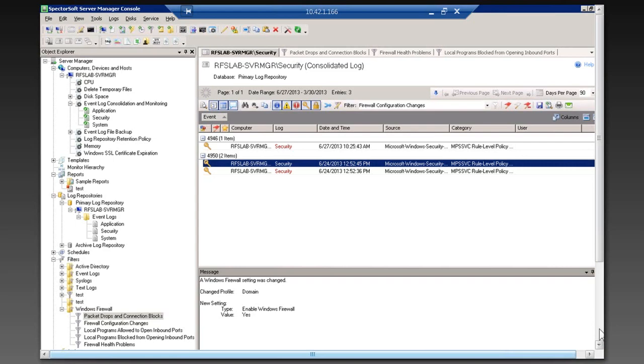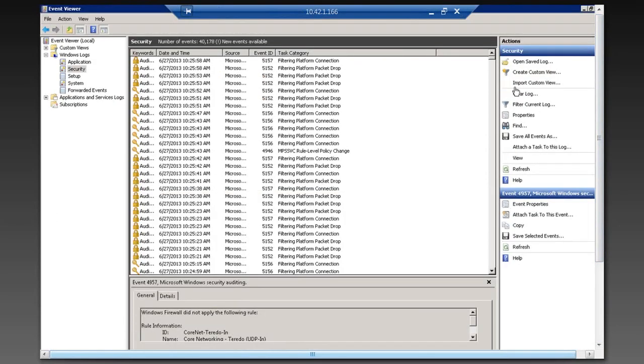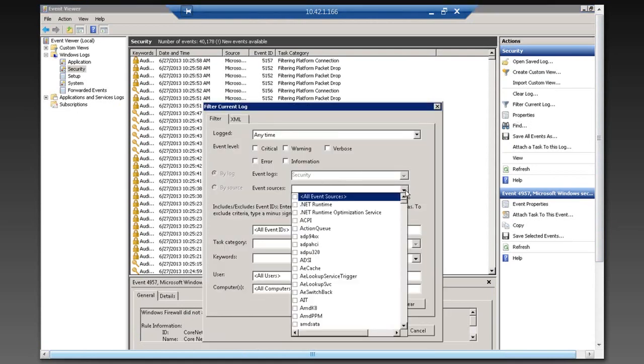And for this, I'm going to use Event Viewer. I haven't created filters because I don't normally want to look at all of these events. Get down here to Microsoft. Where are you? Oh, it's Windows, sorry.